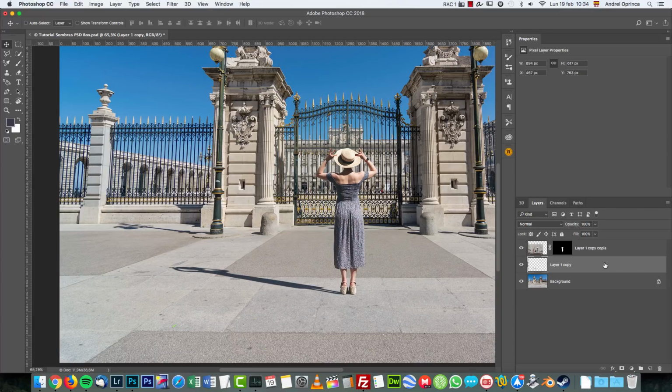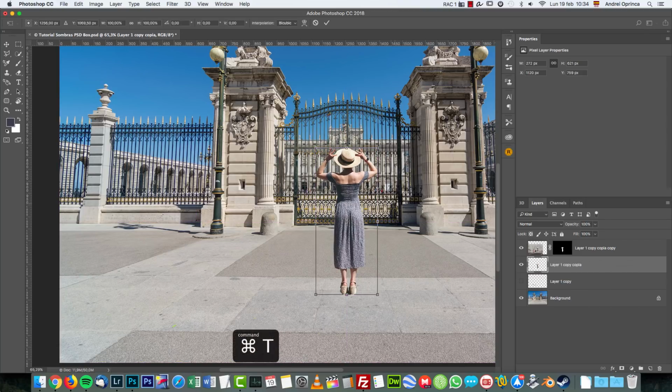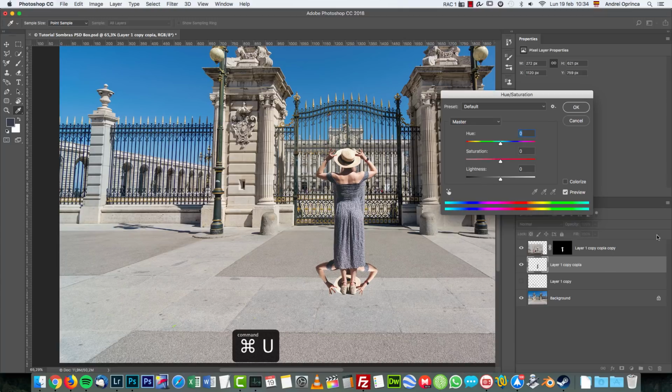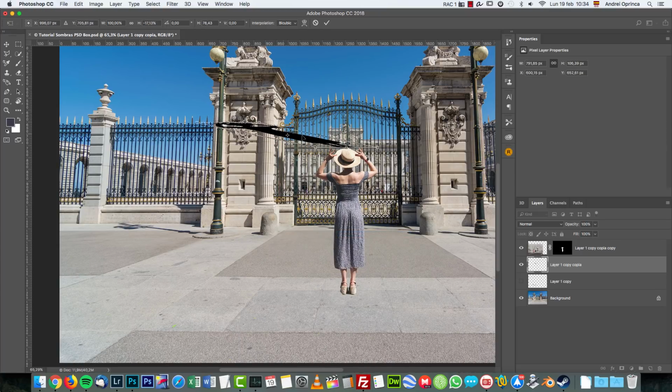Now, usually what I would do, and I did this in many of my tutorials, is I would create a copy, apply the layer mask, flip it vertically maybe, and then use the hue saturation to drop the lightness, and then with Control T, use the distort option, and just distort my shadow and place it here on the ground. Now, this technique is okay, it works in many cases.